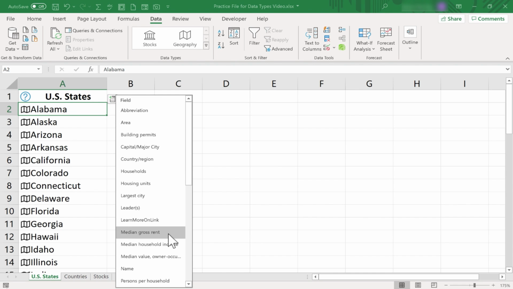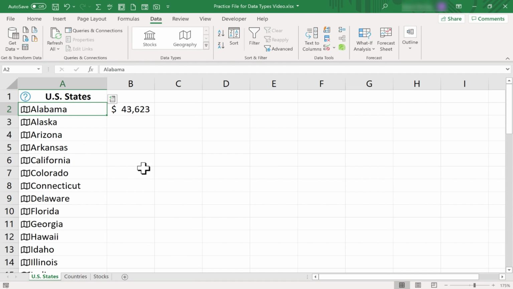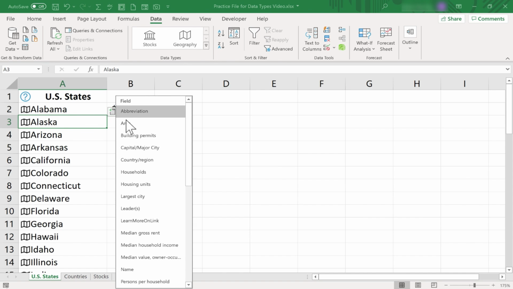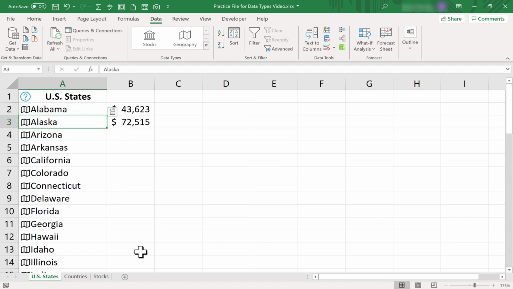Maybe I'm interested in the median household income. So I click it and there it is. I could do the same for Alaska. Just click on the cell that has the card, click the pop-up button, median household income. There we go. Now in most cases, this isn't going to be good enough. You're not going to want to just pull in information about one or two of the items in the list. Instead, typically you'll want information on all of them.